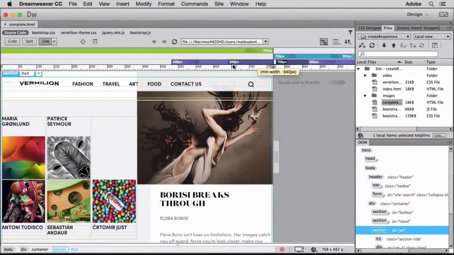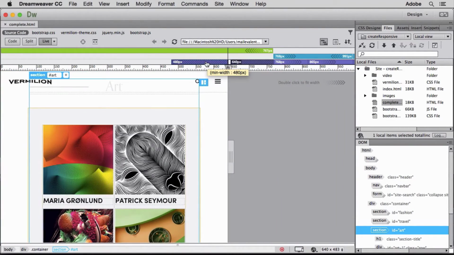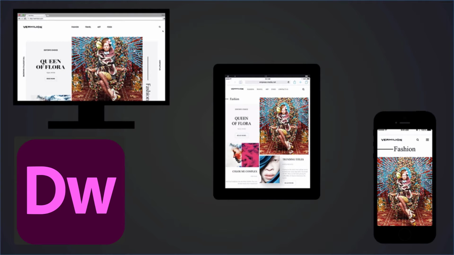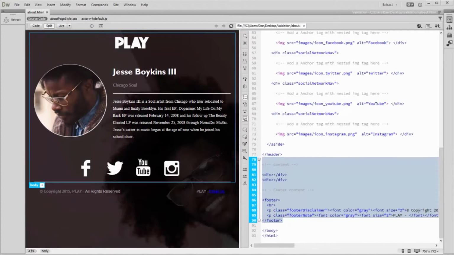Finally, I'll click Visual Media Query Breakpoints to visually test the various layouts. Unlike Creative Suite versions, Dreamweaver CC is a complete, all-in-one tool for building modern, responsive websites. Install the latest update to Dreamweaver and check out the new responsive features.